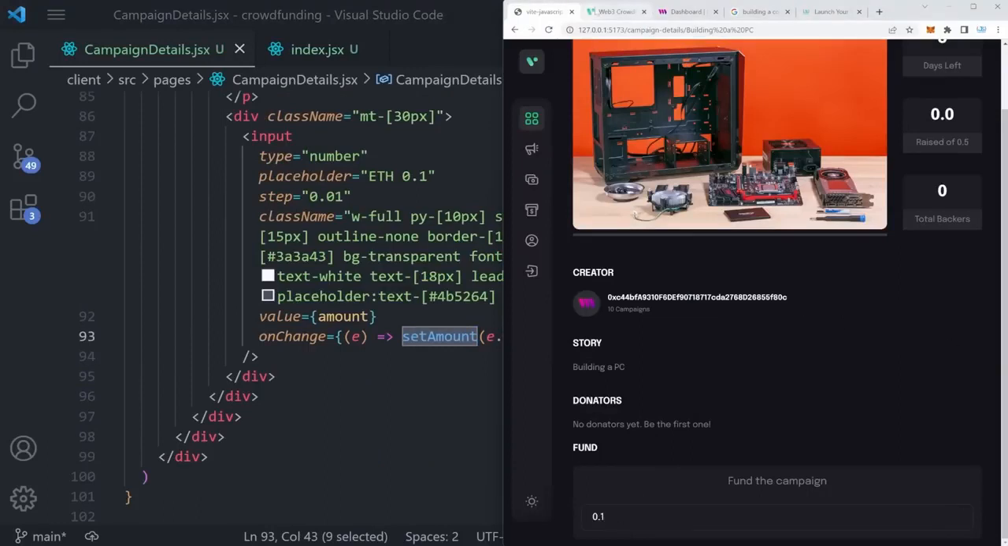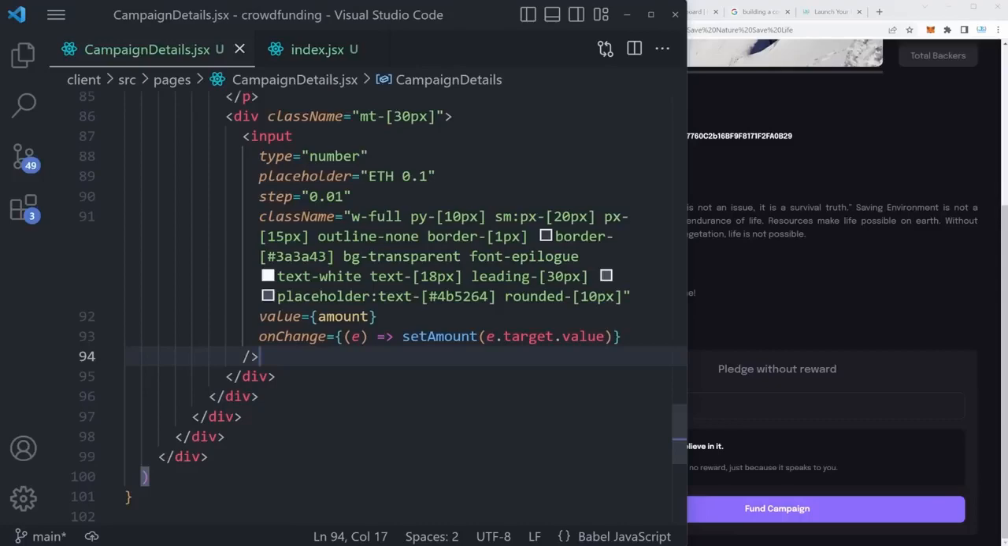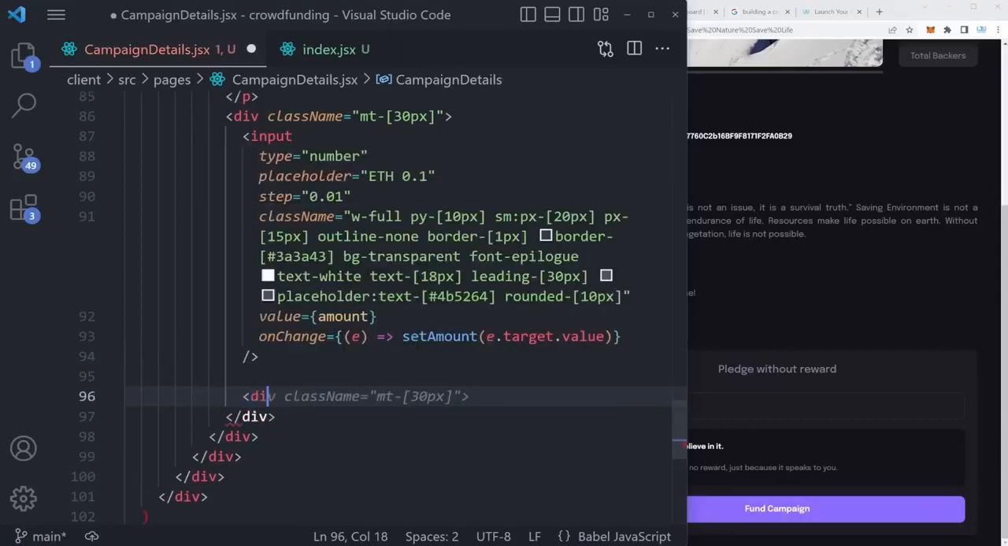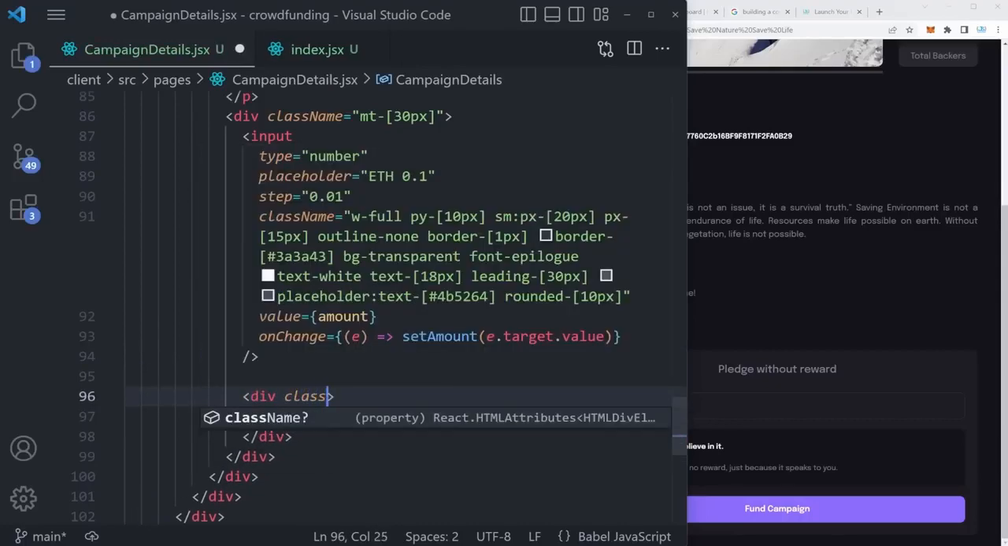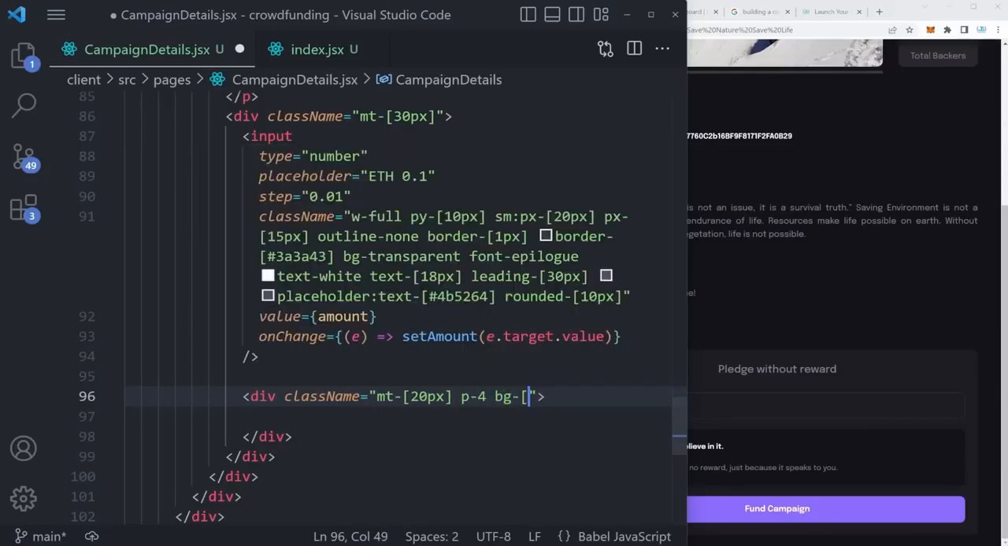Now let's create this little banner right here. Back it because you believe in it. Support the project for no reward, just because it speaks to you. And then the fund campaign button. Just below this input, we can create that div by giving it a class name equal to mt-20 pixels to divide it from the input. Then we can give it a padding of 4, a BG of 13131A, and a rounded of 10 pixels.